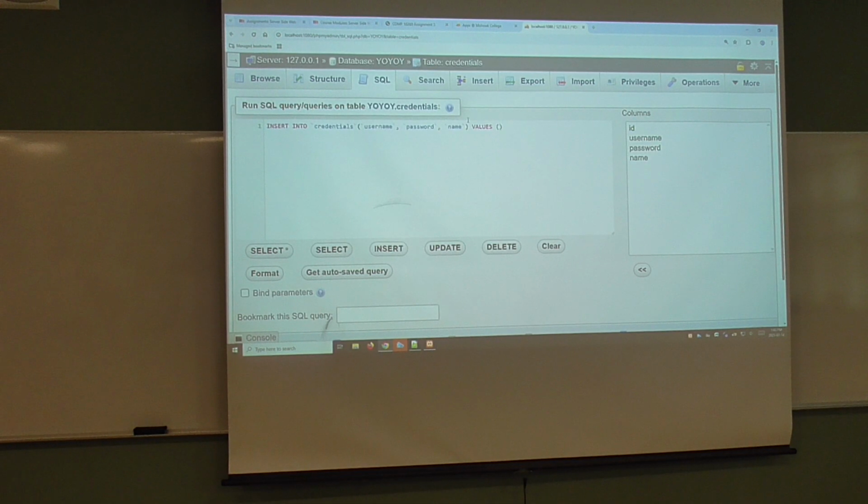So, username, Moore, that's me. Password, geology rocks. That's a pun. Name. That is not my password. Just in case you were wondering, that's not my password.